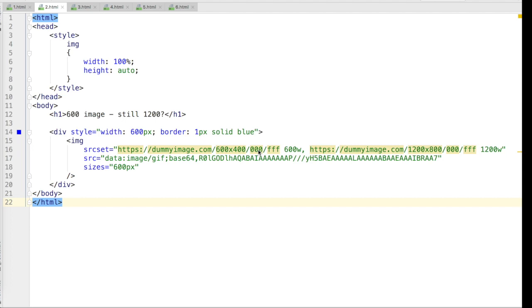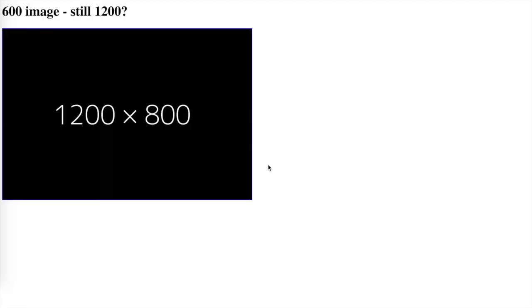So the browser is picking an image that fits into the room that is available. This second example is very similar to the first example. The only change is that the div now is limited to 600 pixels, also on the image tag. The sizes attribute says that there are 600 pixels available. So it's a perfect fit for the smaller image that is 600 pixels wide. Inside the browser we see that it's still taking the larger image with 1200 pixels.